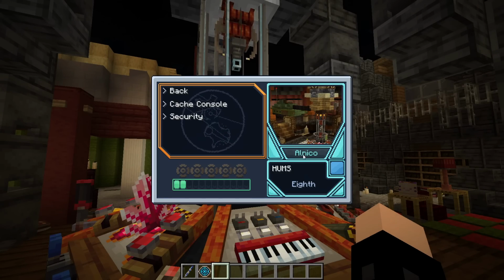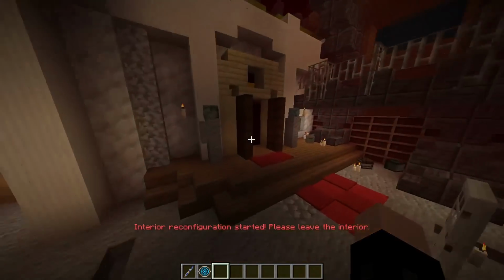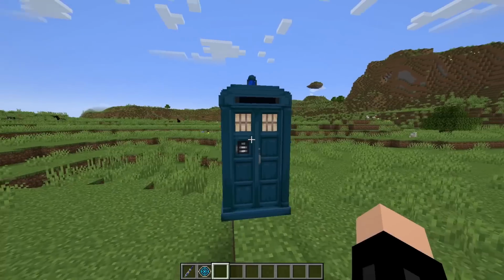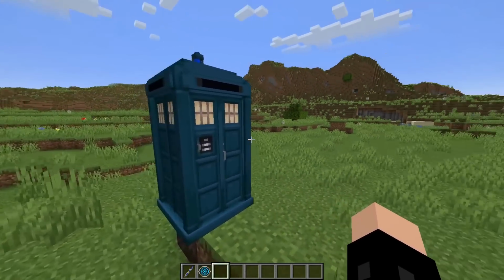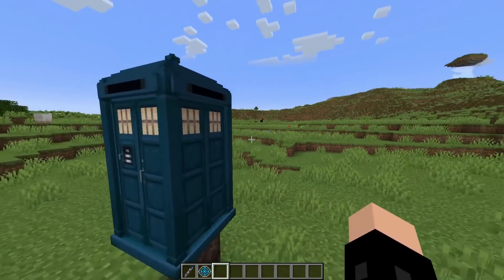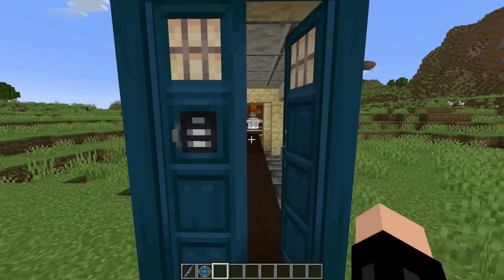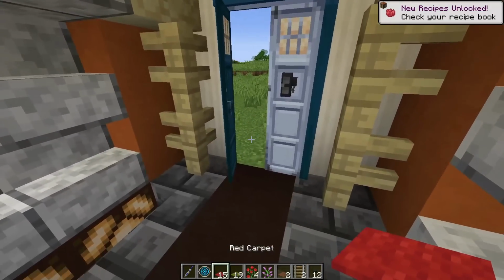So all you have to do is click the name right here, and it'll say interior reconfiguration started, please leave the interior. So you can do so. You obviously get that red hum, and then you get this really nice cloister bell sound effect. This is a much better look at the 13th, 14th, and 15th Doctor's exterior, by the way. Really, really nice model. And then if you head back inside, we're now inside the new TARDIS.